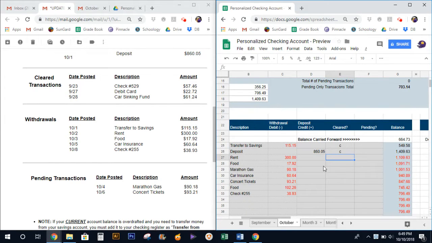Next, I have rent. There's $300 for rent. I can clear that. Food, $17.92. Shows up, clear that. Now I've got gas, $90.18. It's not showing up under withdrawals. How about pending transactions? There it is right there, $90.18. So that's a cleared and a pending transaction. So it's hit your account, but it hasn't posted completely yet. Sometimes that happens with gas stations. You may see that from time to time.